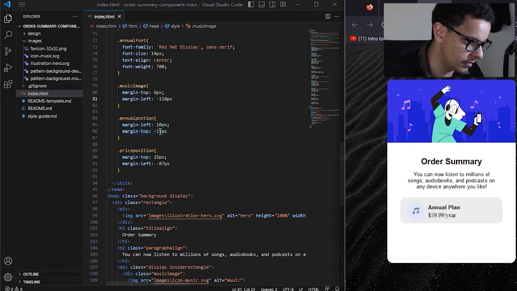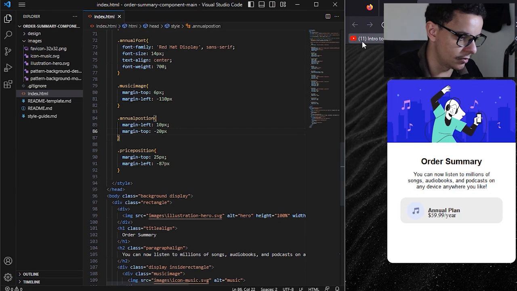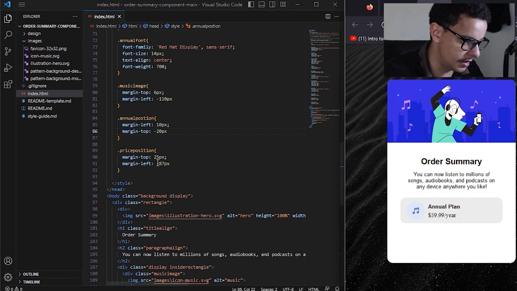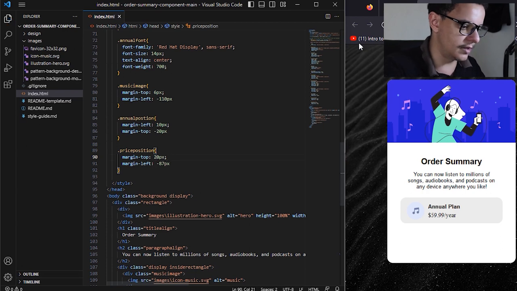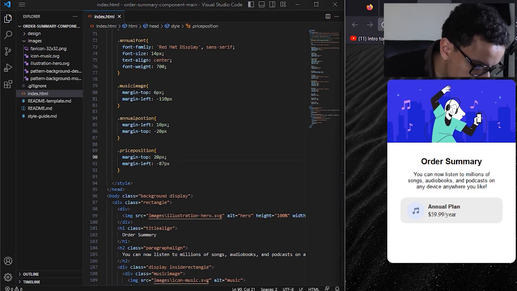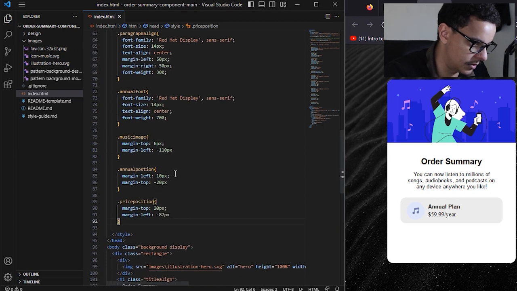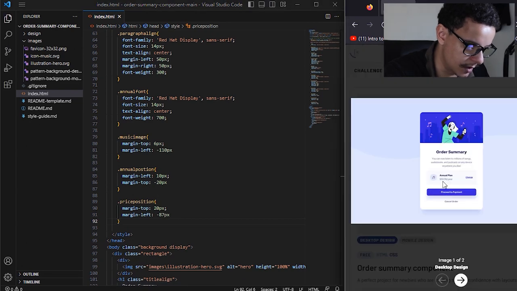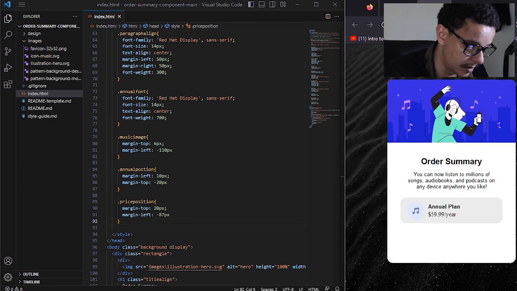The annual position, so top, let's do -10. Let's do -20. And in here, let's do top 20. Let's see. Yeah, now it's pretty good. Now we just have to put the font style, which is the same font that we use, the same size and type of font that we use in the first paragraph.